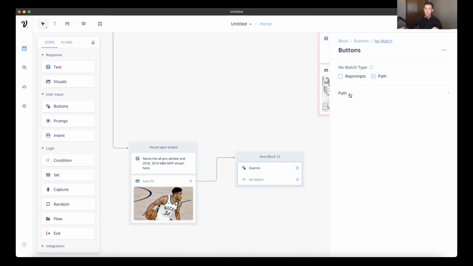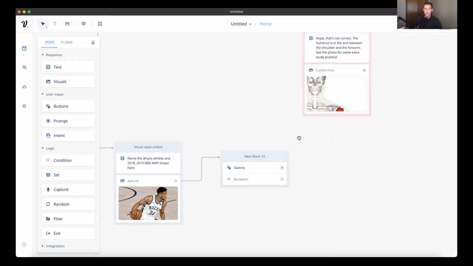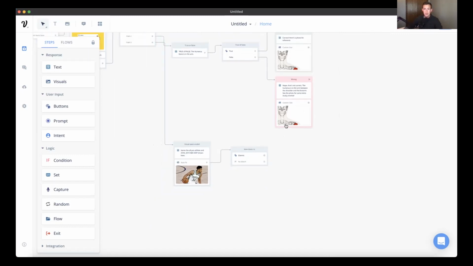If the input does not match Giannis, then we take them to the incorrect path or the wrong response, right? Because anything outside of Giannis is the incorrect answer, or there's not multiple answers or inputs for this. Great. So we can keep it as no match for our sanity. Perfect. So we have Giannis and then no match.